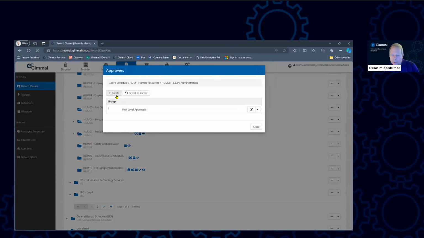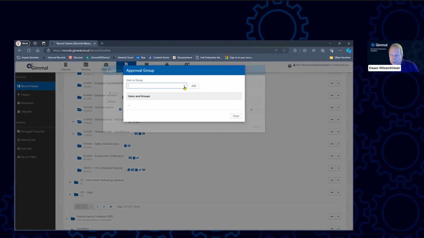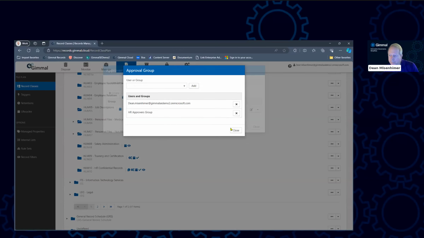Now we can say create again and come in here, and let's say we're going to grab the HR approvers group and we're going to add them. Now, what if you wanted to add multiple people to the second stage here? Well, I just come back in here and let's say we're going to grab Dean also because he wants to see everything. We're going to add him here as well.